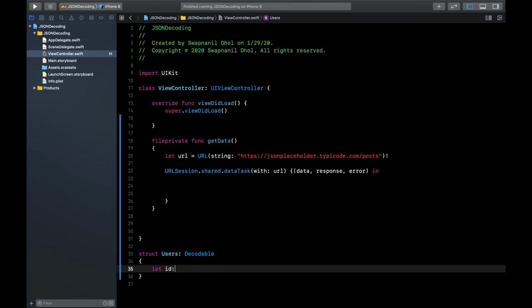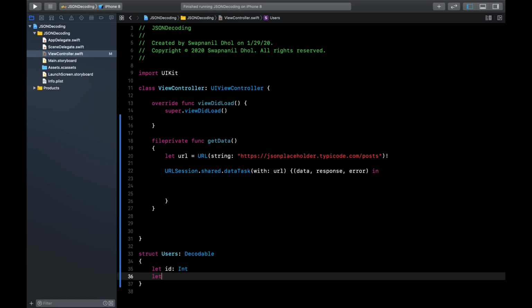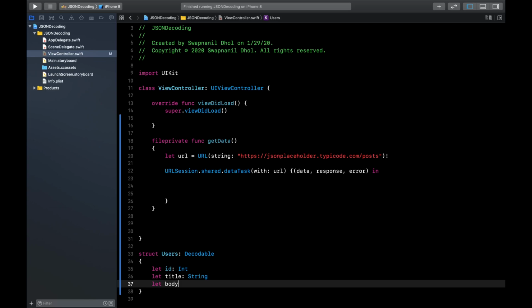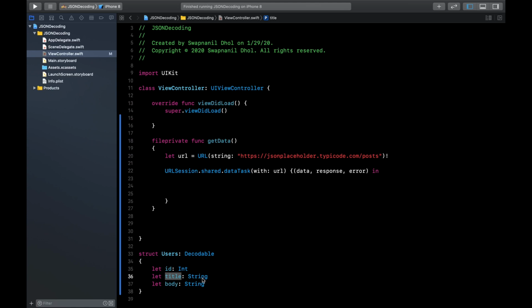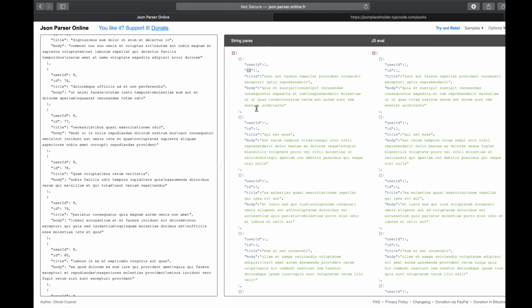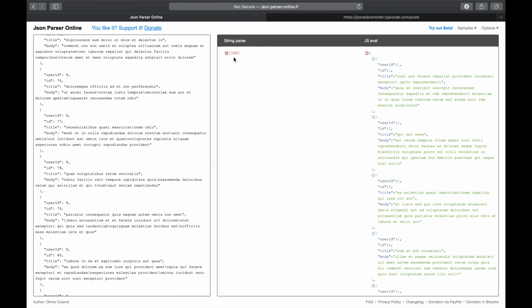So we're going to say let ID is of type integer. Then we're going to say let title is of type string, and let body is again of type string. It's very important that these variable names that you have assigned here match exactly how it is in the JSON response. Otherwise, it won't be able to decode exactly. So this users is going to be an array. As we can see, there are 100 users in it.